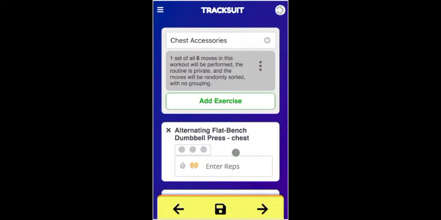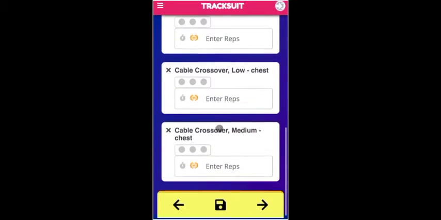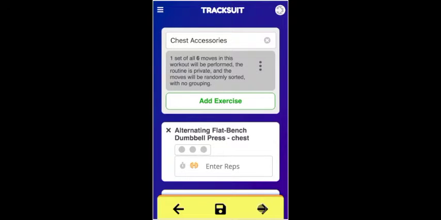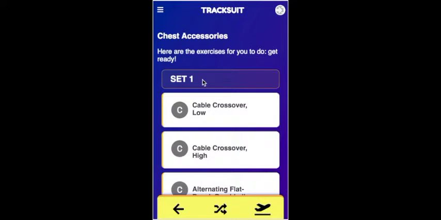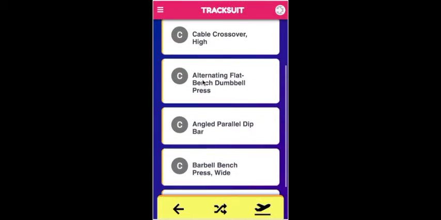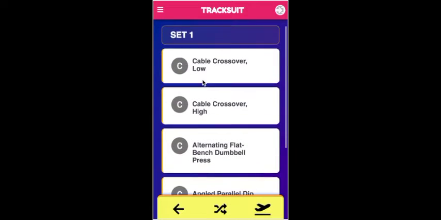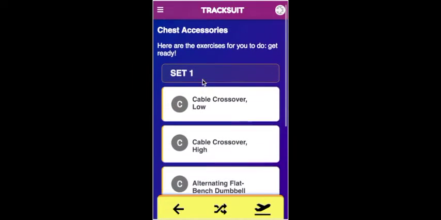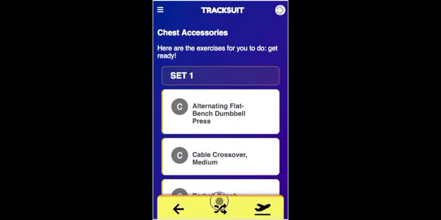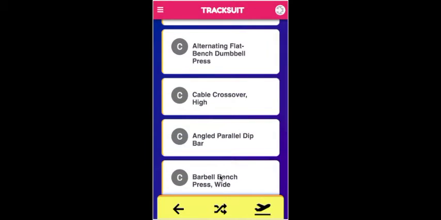So this is my workout. Imagine these being the specific moves I wanted to do, then they're all here. And this is the preview screen. This has a sequence, and if you don't like the sequence for whatever reason, you can just hit this little shuffle button again, and it changes the whole sequence.